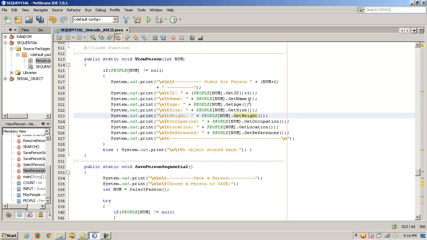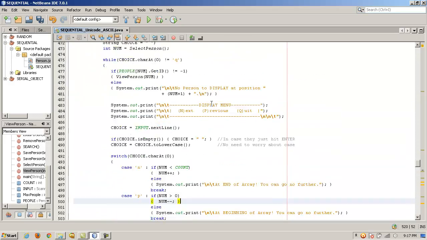Anyway, we just call the gets, and again, there's that off by 1 issue. So we're indexing at 0 to 99, but for the human who's going to be viewing this, the user, it'll appear as 1 through 100, okay? And we're just calling all of the data and displaying the data from within viewPerson, okay?